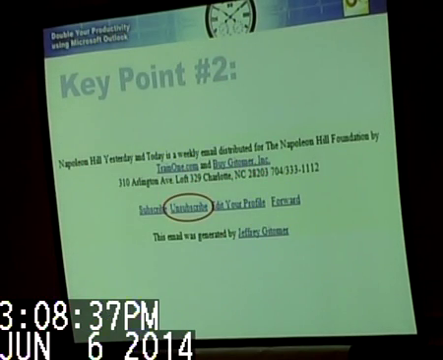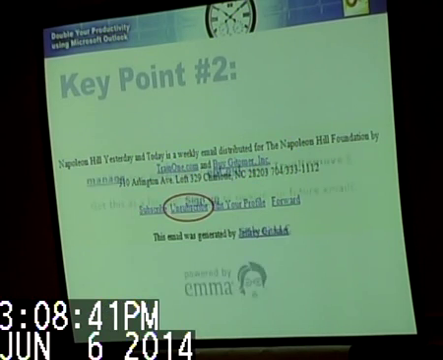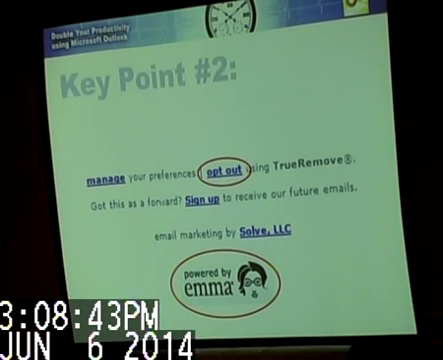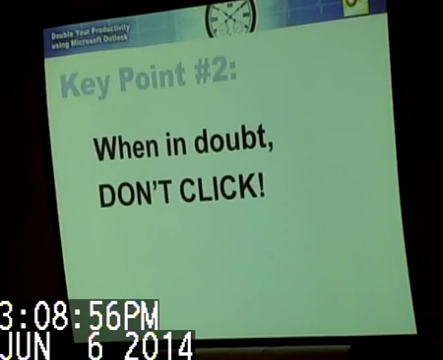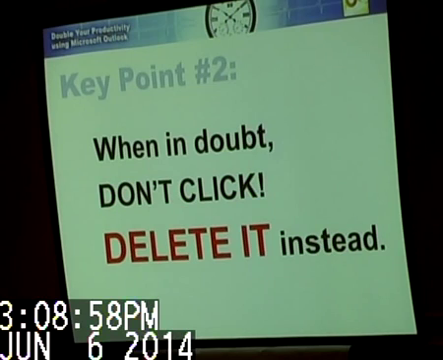Most legitimate emails that you get will have an unsubscribe button, opt out, something like that. If it doesn't, then it's probably not legitimate. You better be careful what you click on. Constant Contact's legitimate, iContact, Emma, all these are professional email management companies for managing your newsletter and click-throughs and all that stuff. Mike's going to talk more about that.